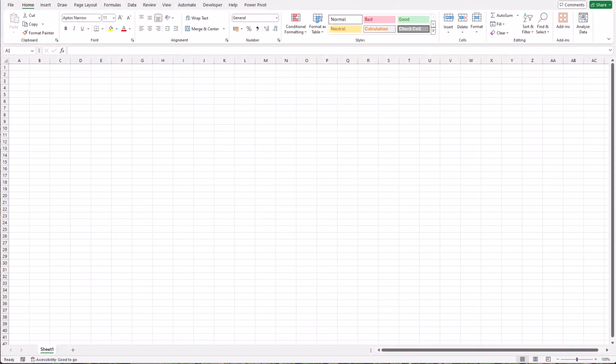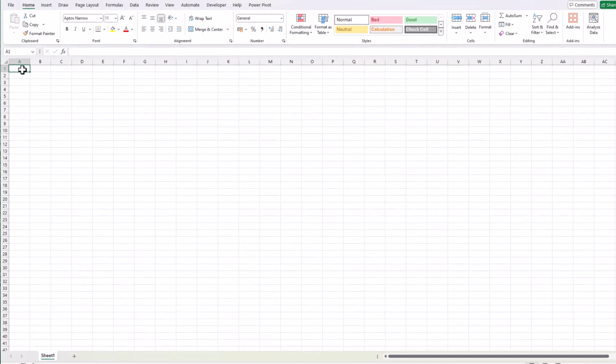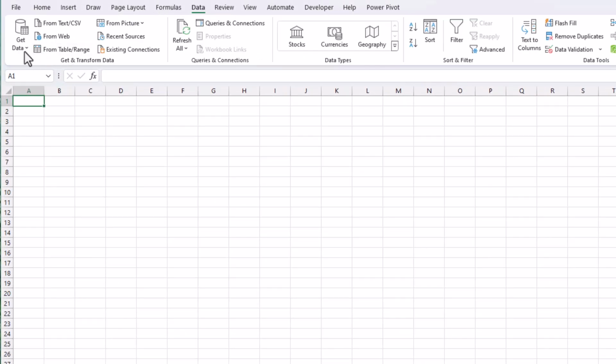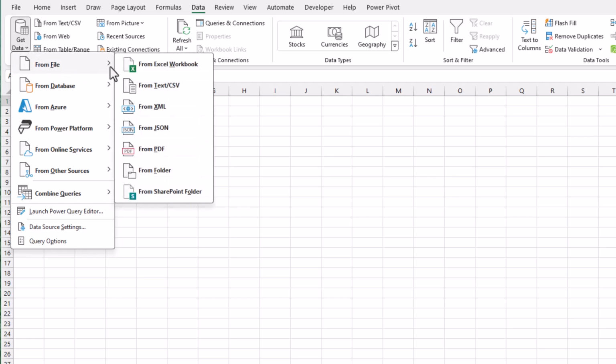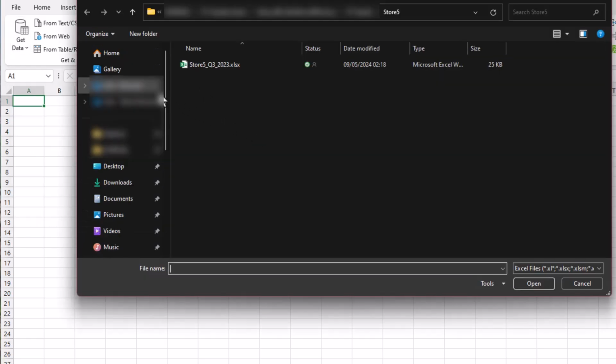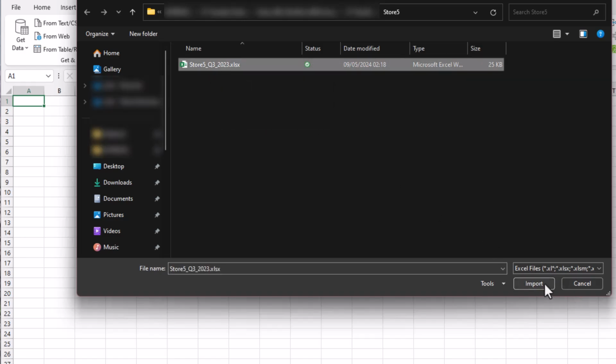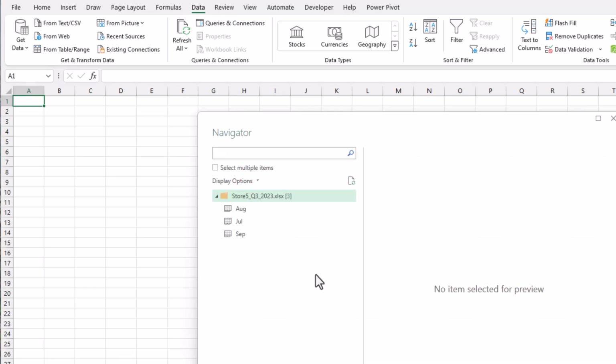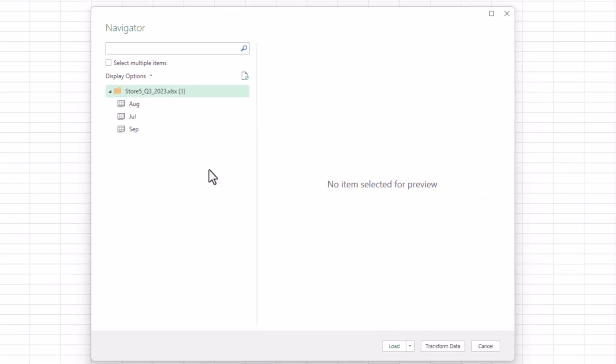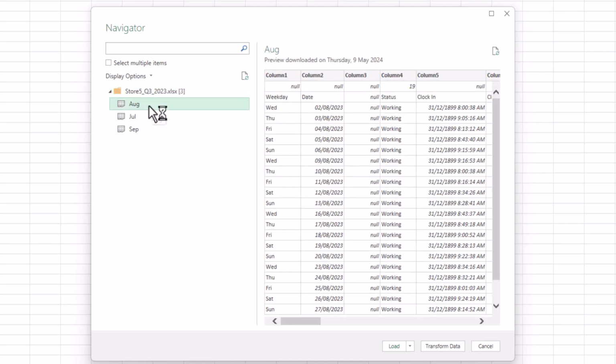We're going to start by importing our data from a blank Excel worksheet. So go to Data, Get Data, From File, and From Excel Workbook. Now go to the folder where your file is located, select the file and click on Import. A pop-up will appear which allows you to preview the content of the Excel workbook. And there are currently 3 sheets which contain data. If you click on them, you can have a preview of the data in the sheet.